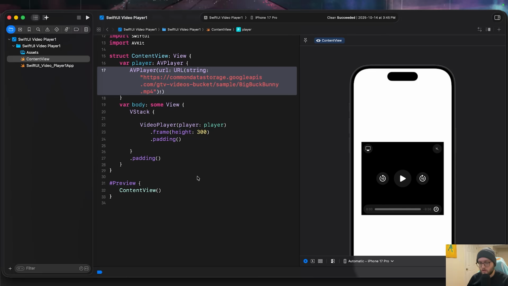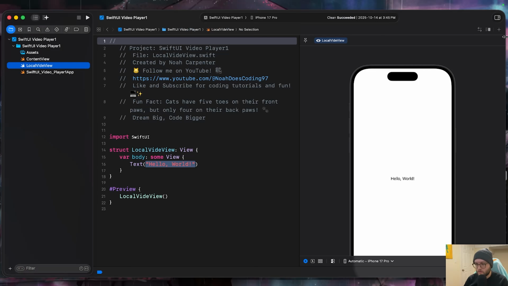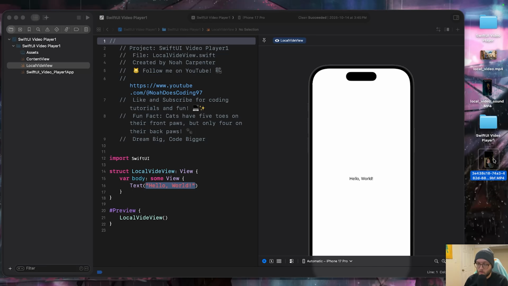So I'm just going to create really quickly a new SwiftUI view. Let's call it local video view. Okay, first things first is we're going to add our MP4, one of those supported video formats, to our project. We're not adding this to the asset catalog. Instead, we're just going to be adding it to our file directory. So I just have it on my desktop.